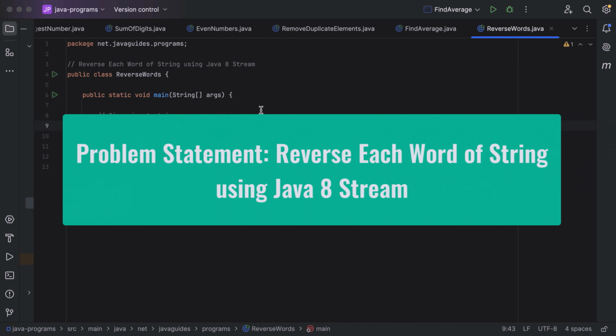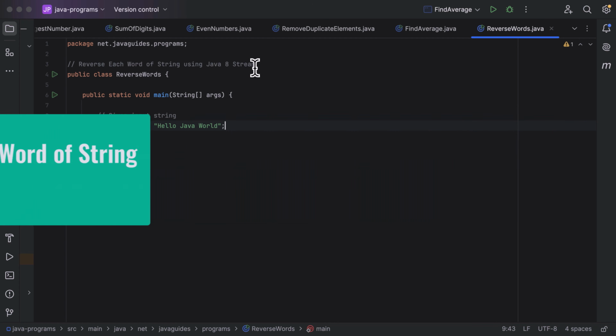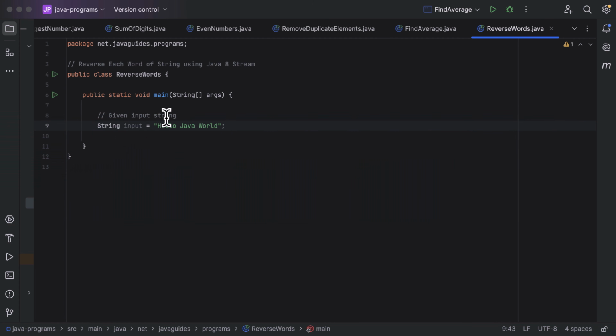Hi everyone, welcome back. In this lecture let us see how to write a Java program to reverse each word of a string using Java 8 Stream. Here is a given input string and we need to reverse each word of this given input string using Java 8 Stream. First we're going to split this string into words and store it in an array of strings, and then we'll convert that array of strings into stream.